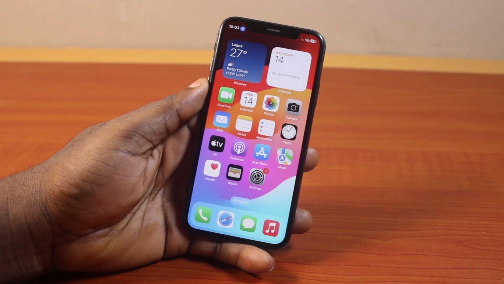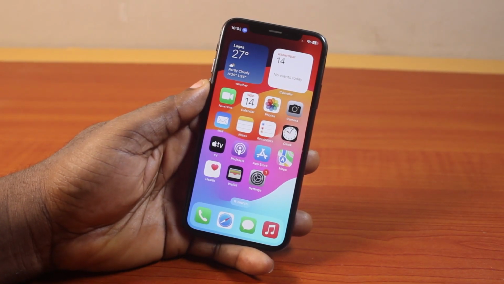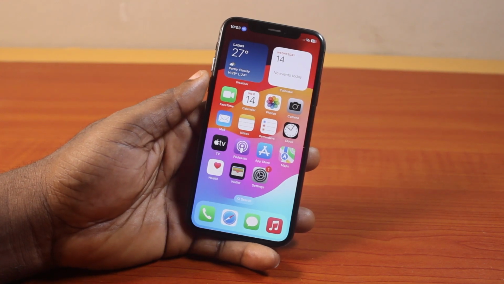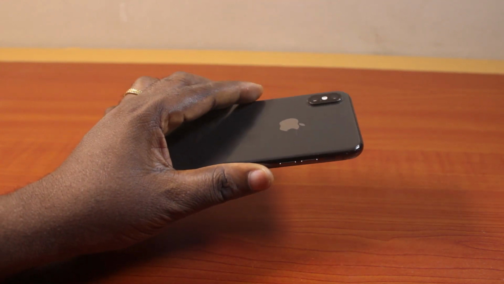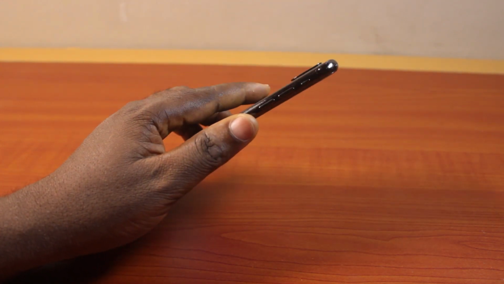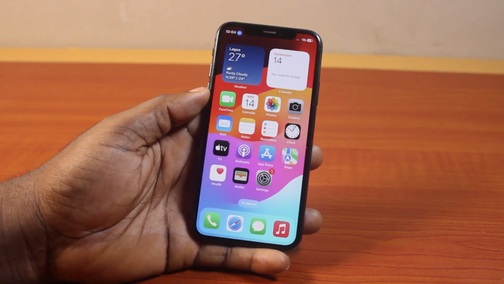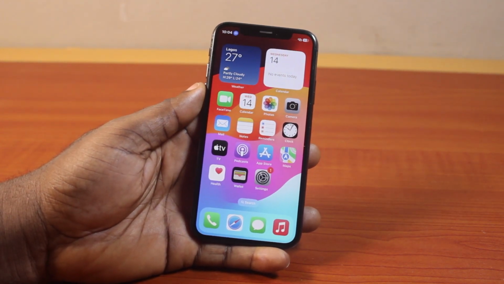In this video, I'll detail how to turn off voice control on your iPhone. So if you have an iPhone X, iPhone XS, iPhone XS Max, or iPhone XR, or any iPhone that runs on the latest iOS 17.6 or iOS 18, then this is going to walk you through step by step on how you can easily turn off your voice control.